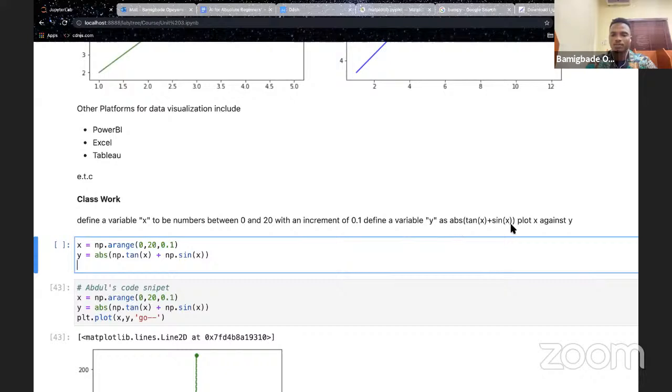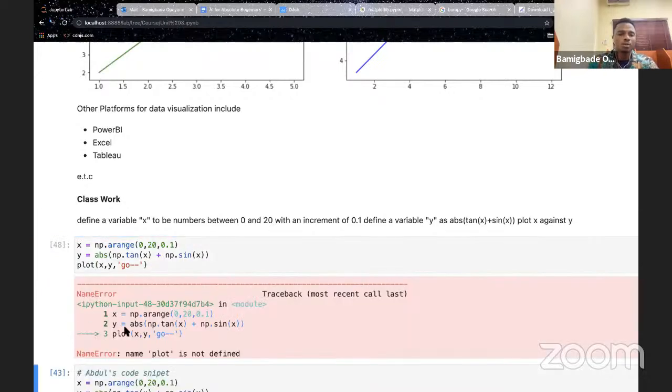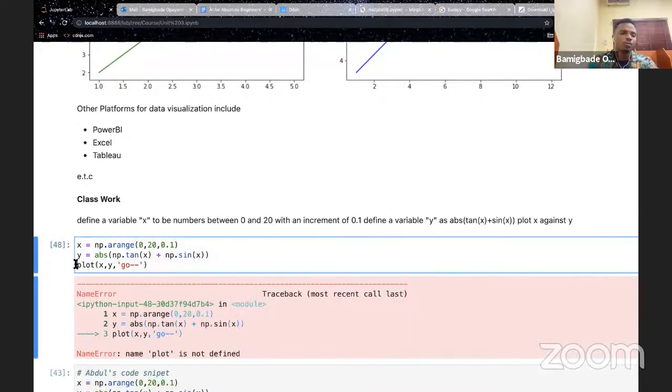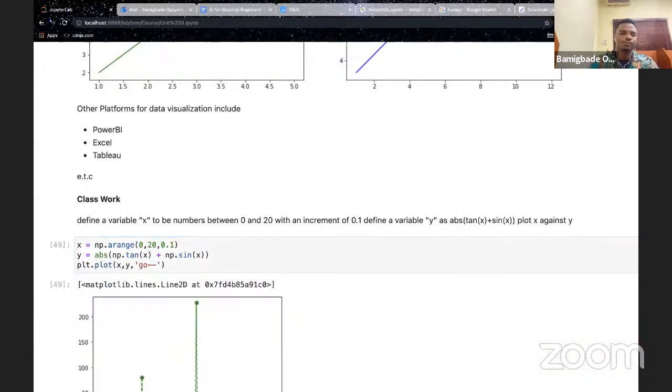Okay, what does it say? Plot x against y. So I just say plot x comma y, and of course I love it to be green. I always like it to be green. Go. This person also used green. Go. Okay. Oh, name plot. Oh, sorry, plt. Look at me. plt.plot. Yes.